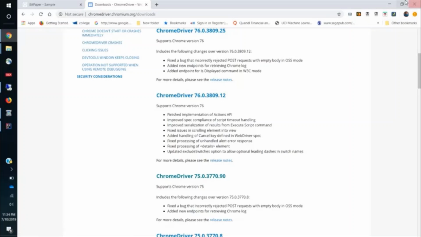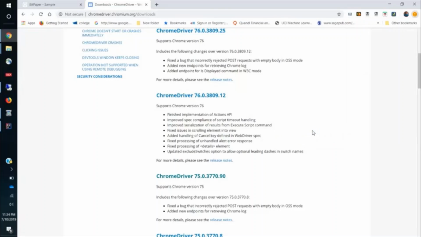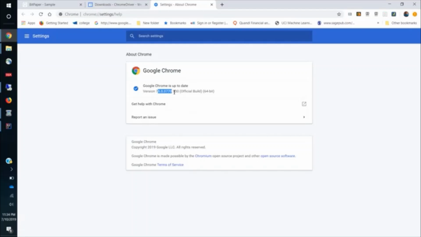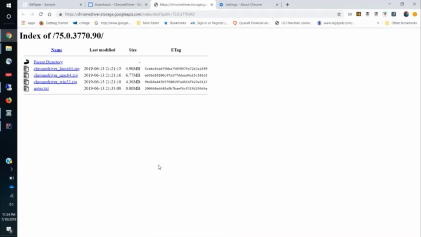You can go here and check it in your settings. Go to settings, help, about Google Chrome, and you know the version of your browser from here. So I have 75. I already downloaded this Chrome driver on my system. If you're using Windows or Linux or Mac, depending on your operating system, download the Chrome driver. This is a zip file which comes downloaded.